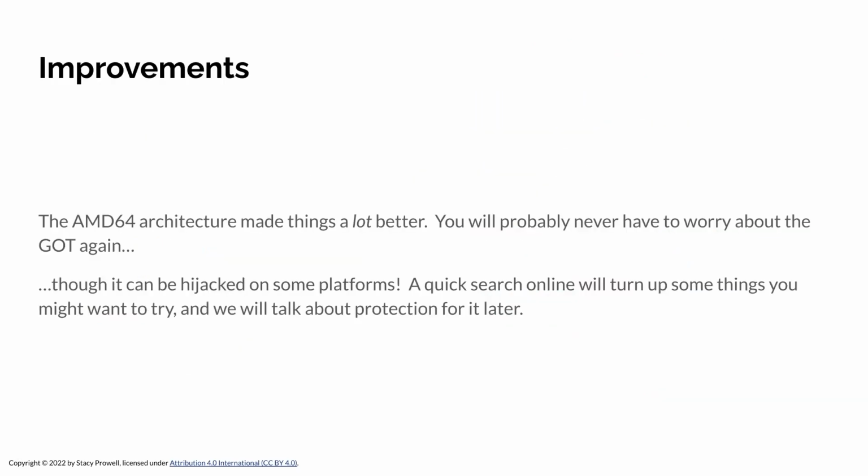All right. That was how we used to do stuff. AMD64 made things a lot better. You probably won't have to worry about the GOT again. The GOT's still there. It's still being used. It still has relocations for it. It still works the same way. But there were some issues with it. There's a notion that the GOT can get hijacked. If you go and look for that, you'll find it.